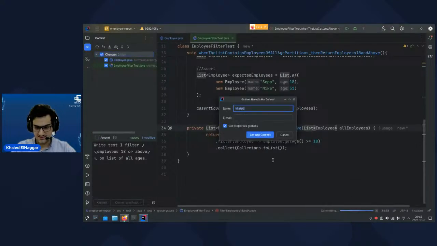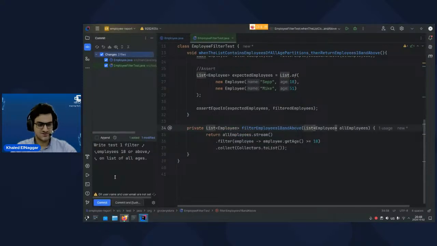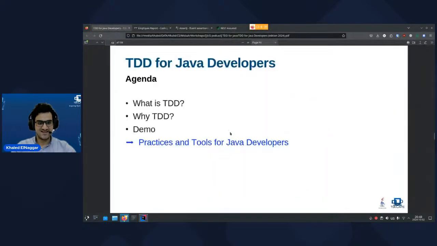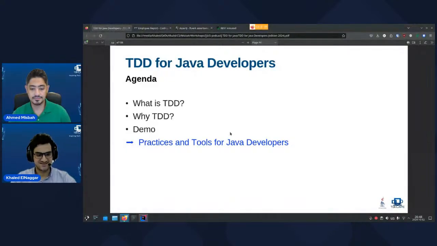Okay, it's in a detached state. Okay, we'll just commit it now. Let's forget about the Git issues that I found. Sorry, okay, sorry for that. And Ahmed, please, you can go ahead now.